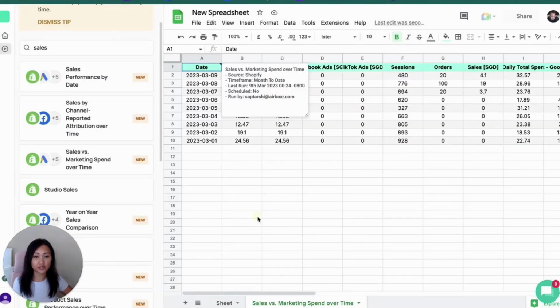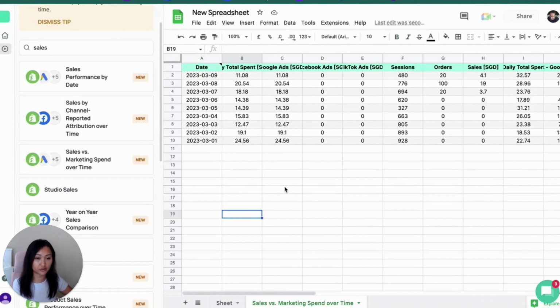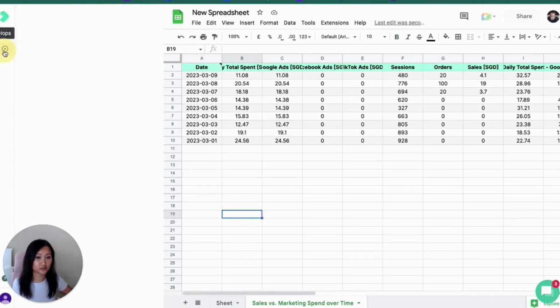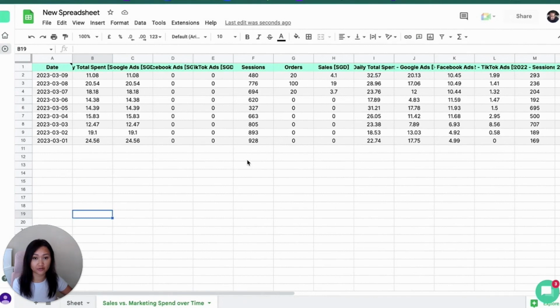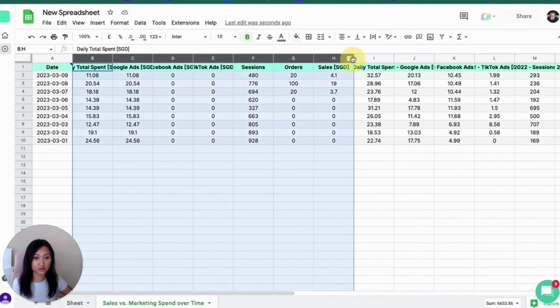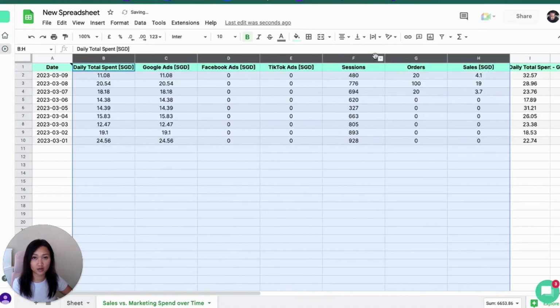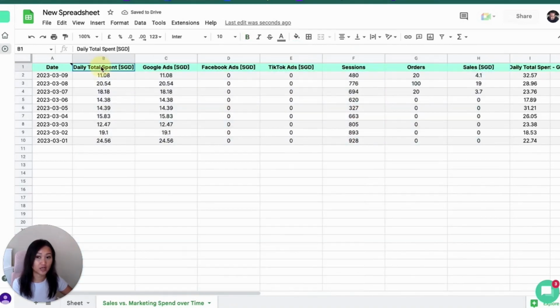So right now the hub has run and we have pulled together all of your marketing spend for all of your channels on a daily basis for the month of March. I'll show you how this report works. So all these columns are your stats for this year, so 2023. This is your daily total spend, Google ads, Facebook ads, TikTok ads, and then sessions from Google Analytics.